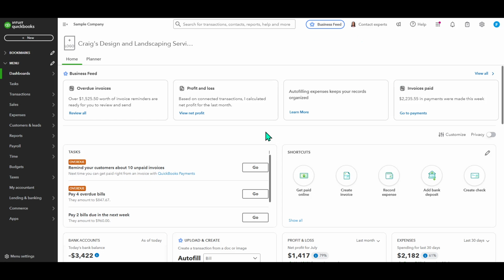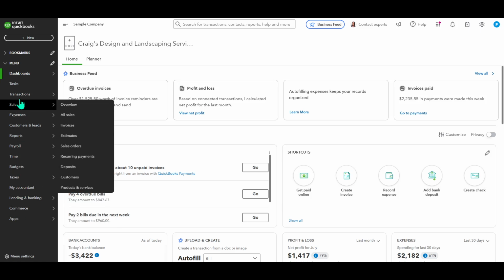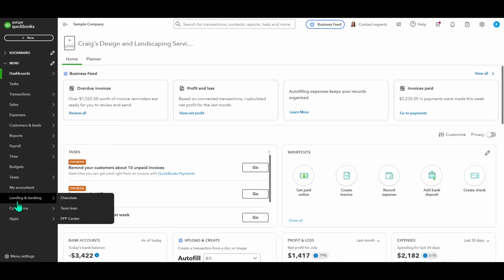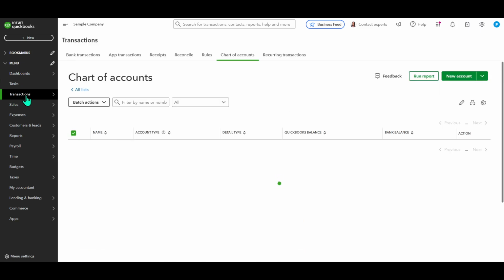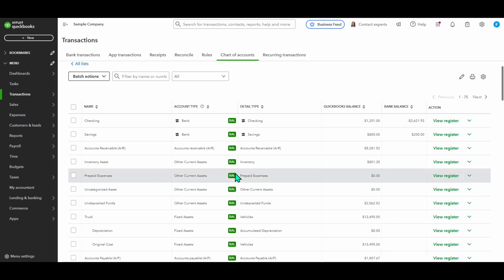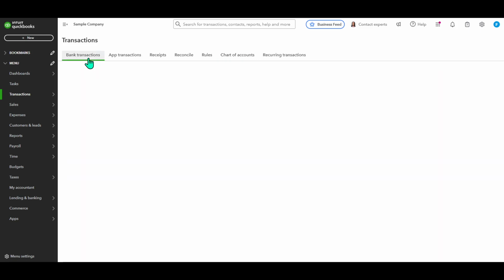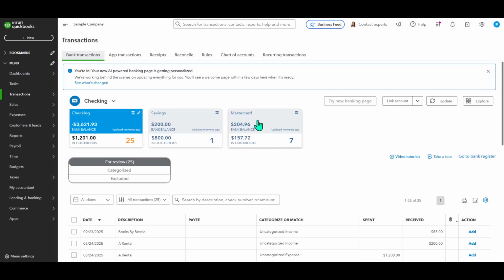First, you'll want to navigate to your QuickBooks Online dashboard. On the left side, you'll see a panel with different options. Go ahead and click on Transactions. This is where you'll manage all your financial data, and it's the first step in linking your bank and credit card accounts. If you're setting this up for the first time, you'll see a button labeled Connect Account. This is your starting point for integrating your financial accounts.